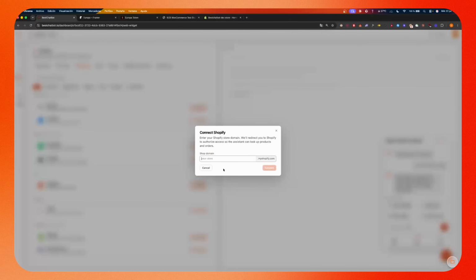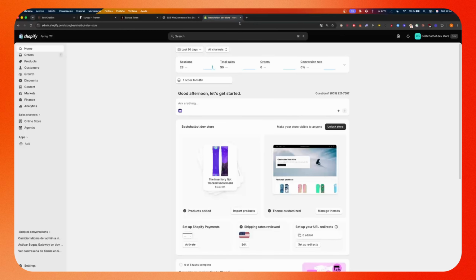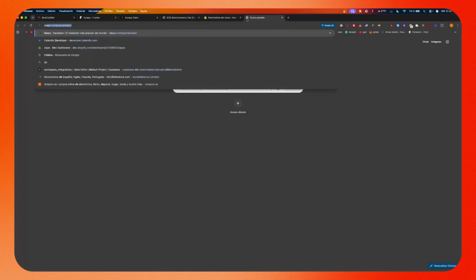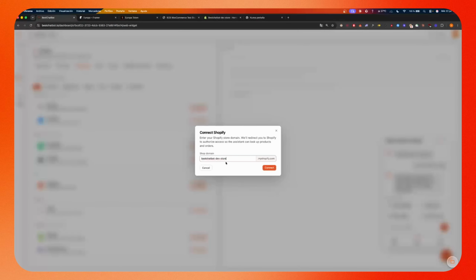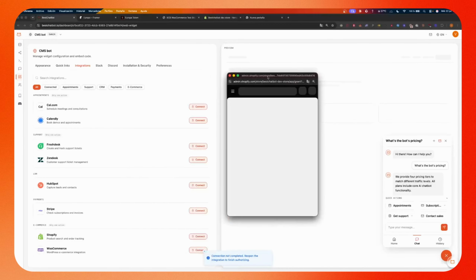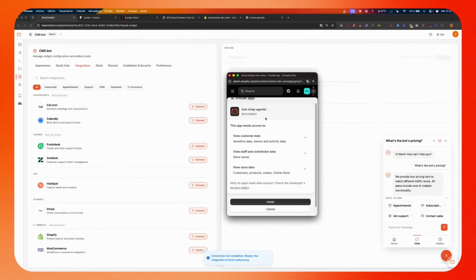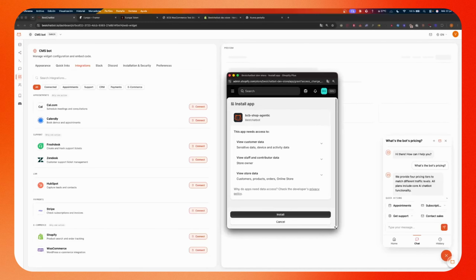So let's go on here and get our web widget, which in my case is Best Chatbot dev.shopify.store. Let's come in here and paste it. I'm gonna click connect, and this is gonna pop up the Best Chatbot app, which is official on the Shopify dashboard, by the way, and we're going to click on install.